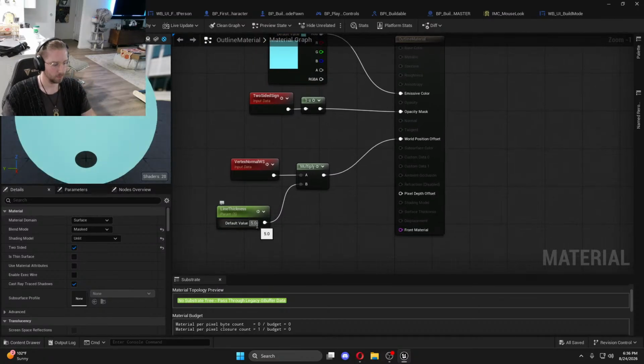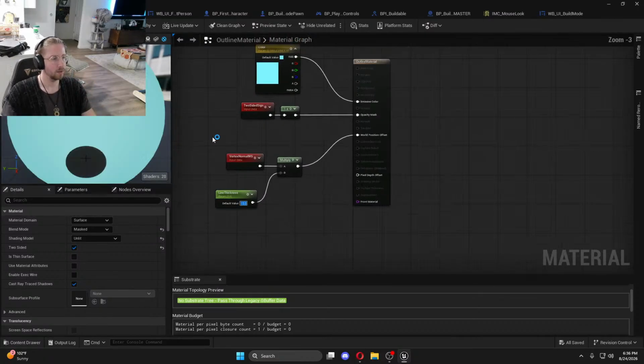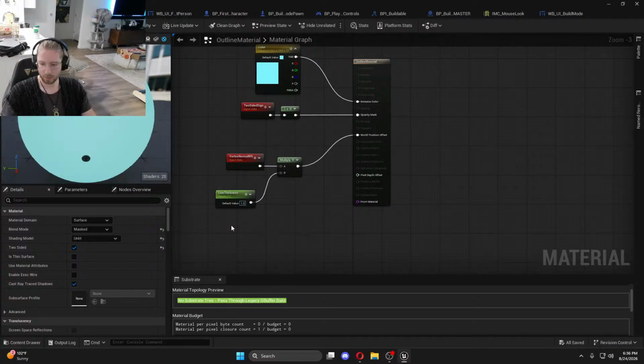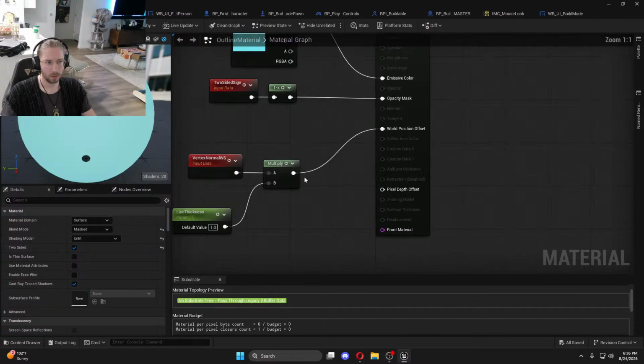Next, we're going to right-click and look for vertex normal world space. And then we just want to drag off here and look for multiply. Then right click again and look for a scalar parameter value, and just call this line thickness. Make sure that this has a default value of something like 1. Then connect this into here, and connect this into the world position offset. This will be how thick our line is going to be.